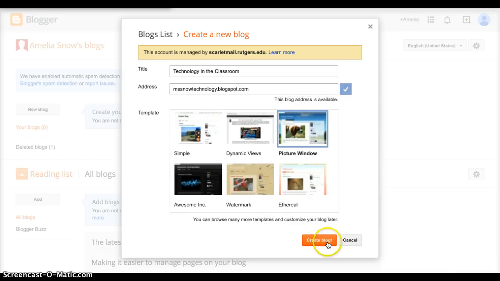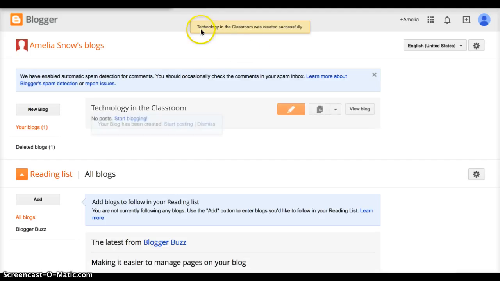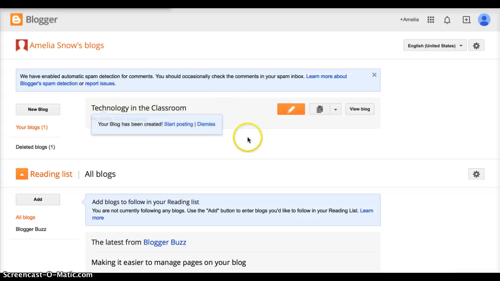So I'm going to pick picture window because it's kind of the one that I usually use when creating a blog. You can see it's creating a blog, and Technology in the Classroom was successfully created. So my blog has been created. I can start posting right now.